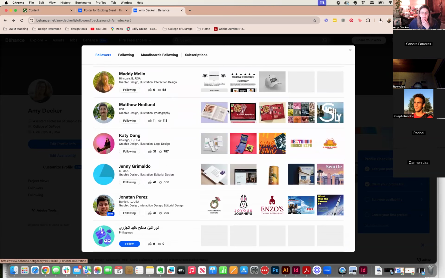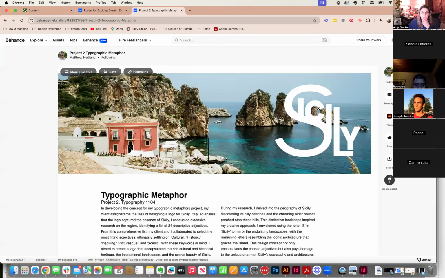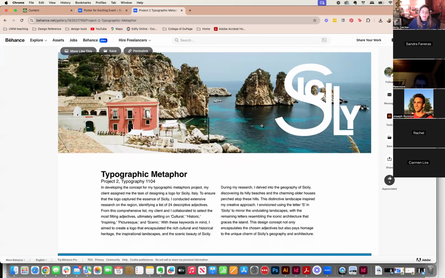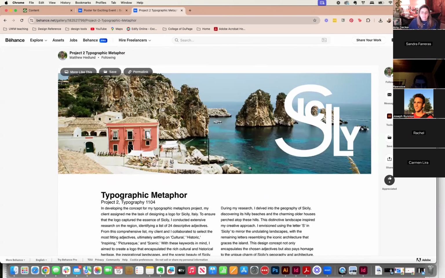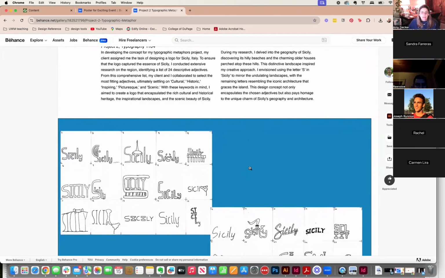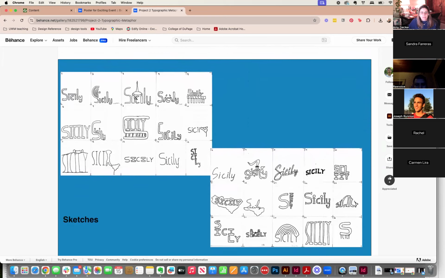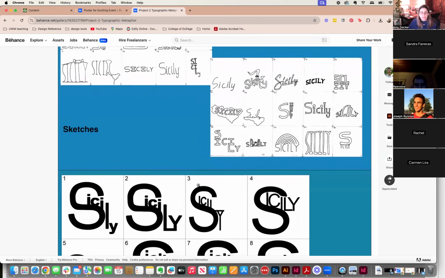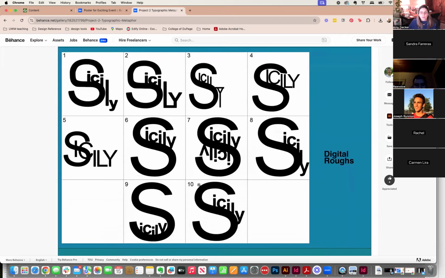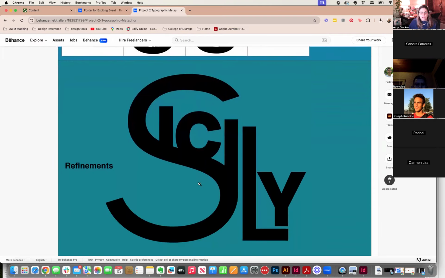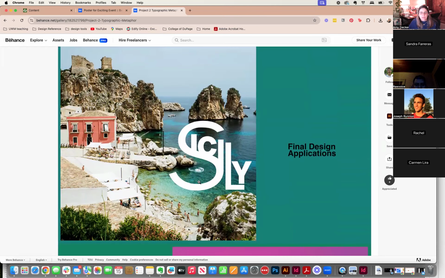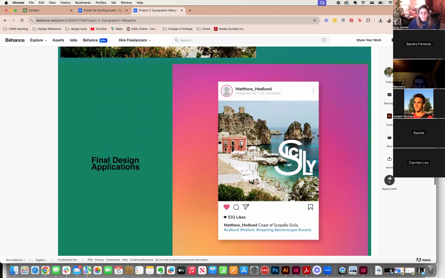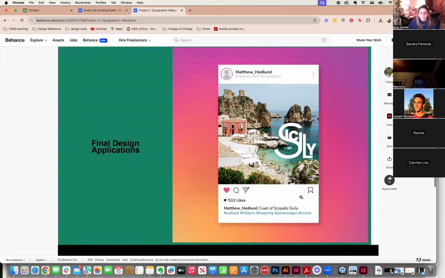This is another from type class, so let's look at this one. This is for typographic metaphor, and there's the hero image, and then the description of the project. Here's the sketches, all the sketches they did. Here's the digital roughs. Here's the refinements. And then here's the final design application. And then a mock-up.